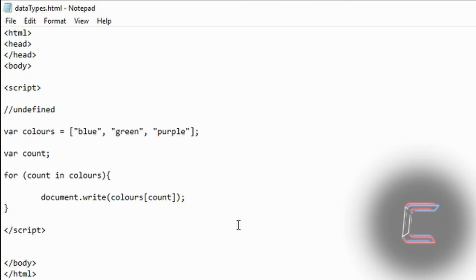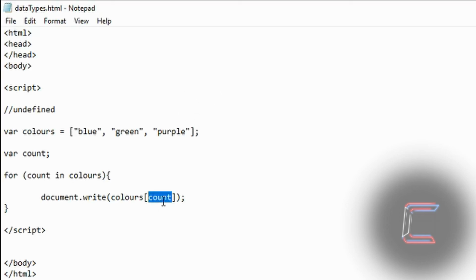In this additional example of the use of an undefined data type, I have declared a variable colors, which is an array which stores blue, green and purple strings. I have placed the undefined variable count below this one, and I've also placed this particular variable within a document.write command, which can be used to print off each individual item from an array in order. Going back to my web browser now, you can see that the values from my array have been printed on screen in the order in which they were stored in my original array, therefore highlighting how undefined data types can be used as a pointer to data values inside an array.